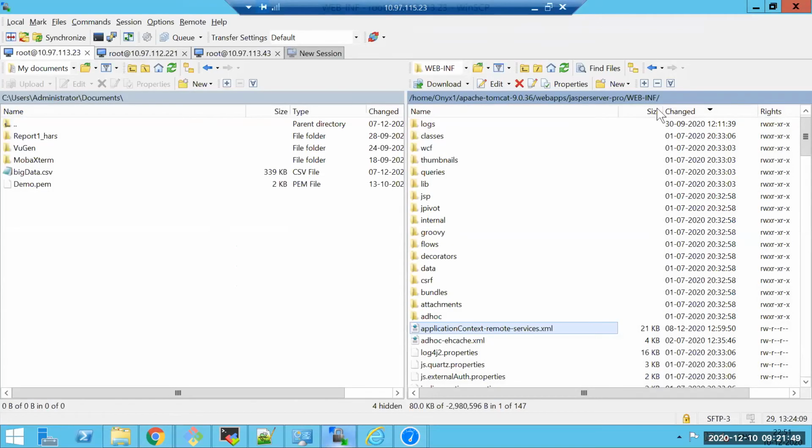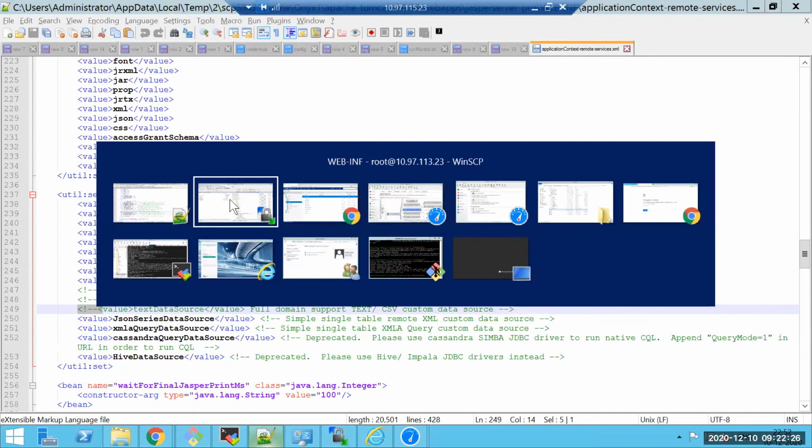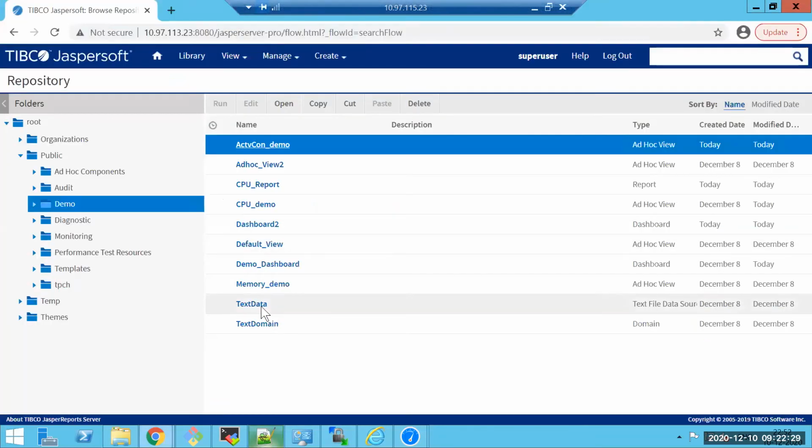To enable that, you need to go into WEB-INF in the Tomcat installation folder, and there you'll find the file applicationContext-remote-services. Once you open that file, search for hide. Inside the file, there is one line for this text data source. Initially it will be enabled, but you need to disable it. You need to comment this out. Once you comment this out, it goes into non-hide mode. Then you simply need to restart your JS server, and that's it. This text data source option will be available to you as a resource.